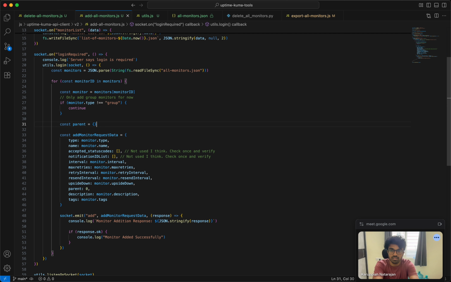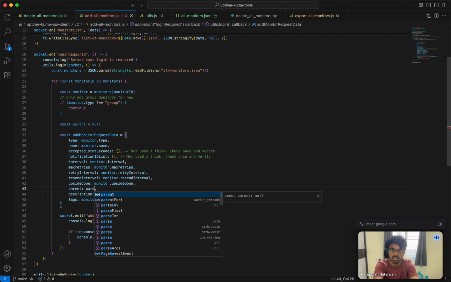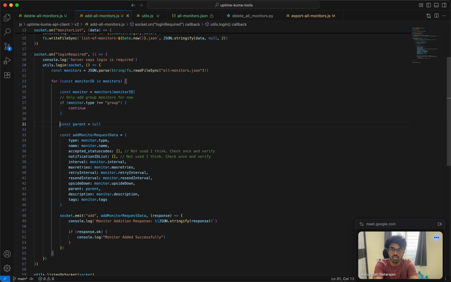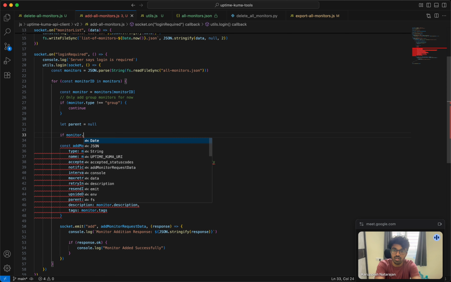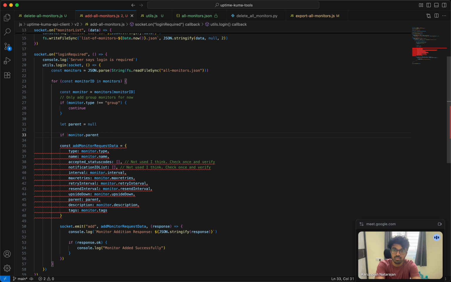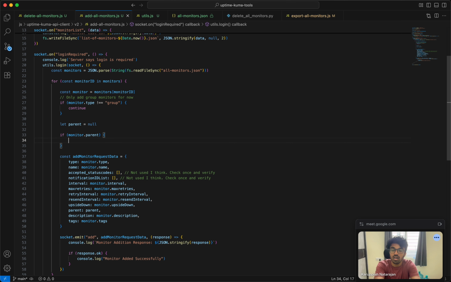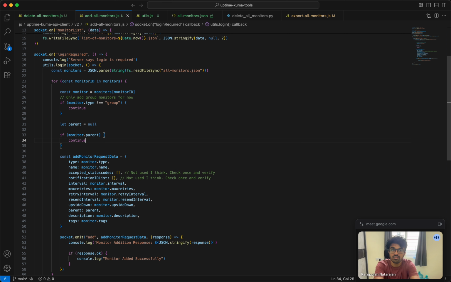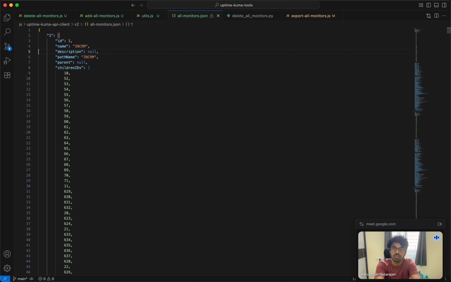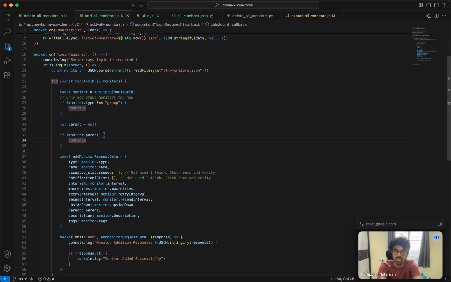There's no error over here. Anyways, I'll just give null over here for now and say parent is null, initially at least. I'll just say let for now. And if monitor dot parent exists, then for now I'll just continue. Let's see how many things without parent are there. I think maybe 16 of them, right? So let's see if 16 things get added now.